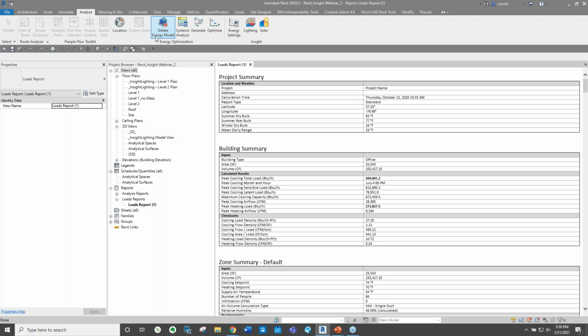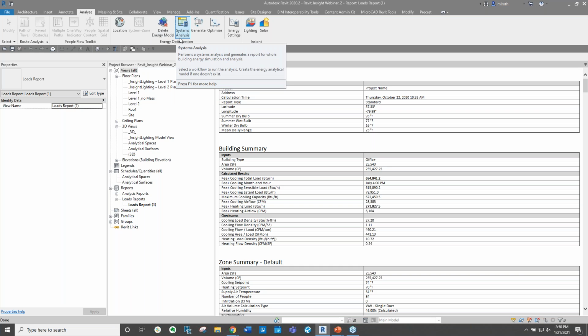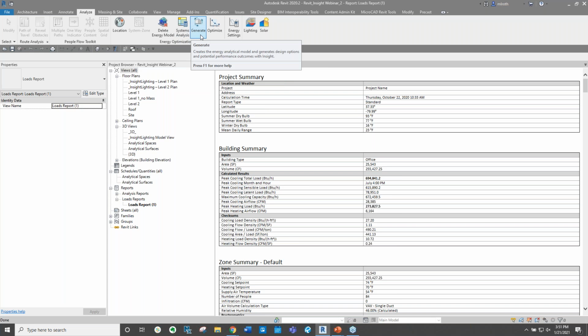Going down the road, delete energy model or create energy model, as I already have one in here. You have your system analysis. So this can generate a whole host of reports for you. One of the ones you are seeing in the background of my screen at this time. Generate your energy analytical model and any of the settings that come with that. And then optimize. You can access the energy information that has been calculated for you and look at some different outcomes and some different settings to see how you can optimize your building and get some of those costs down.